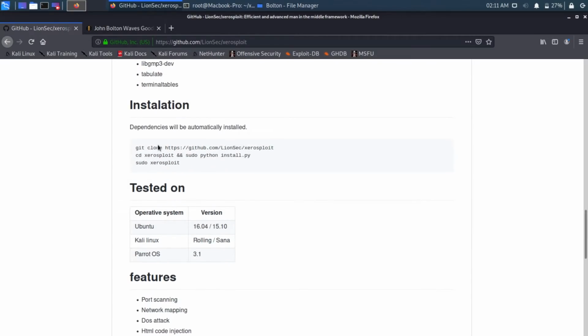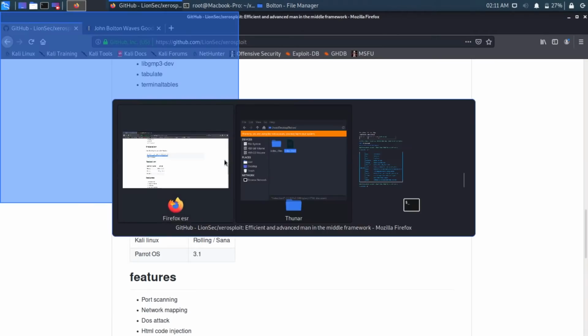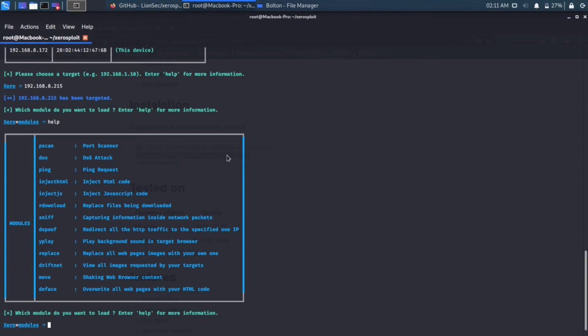Now, it also has a really nice installation, so if you just run the git clone here, and then cd xerosploit and sudo python install.py, the Python program goes ahead and installs everything, which is really handy. After that, you're able to just sudo xerosploit, and just to show you what this looks like, although I've already installed it, I'll go ahead and go to a terminal window. And first I'll show you, this is what Xerosploit actually looks like.